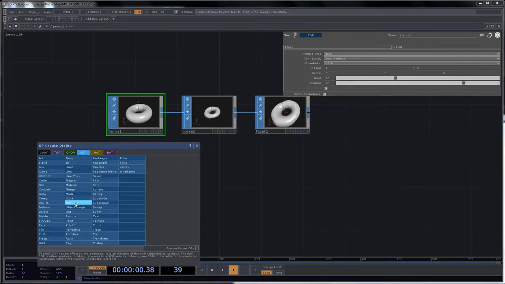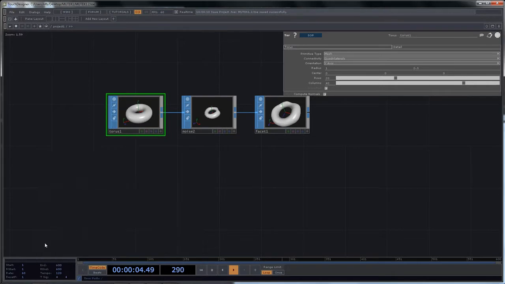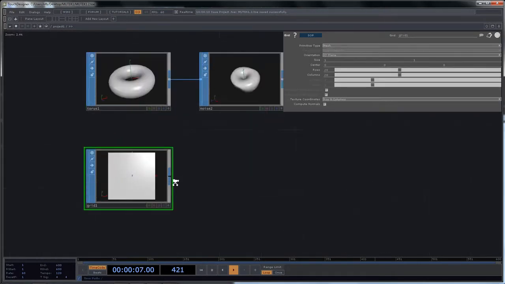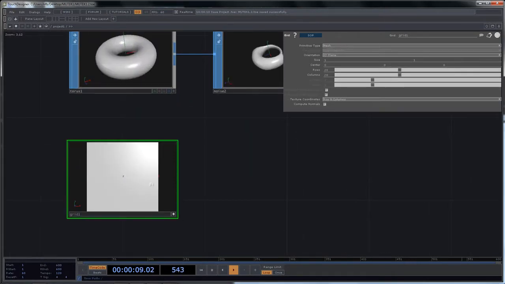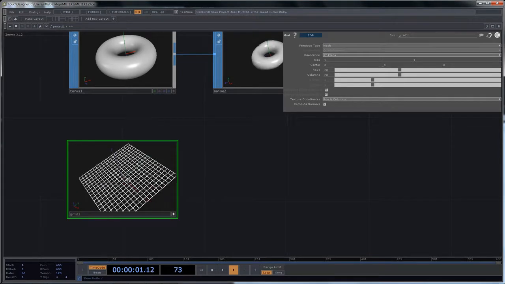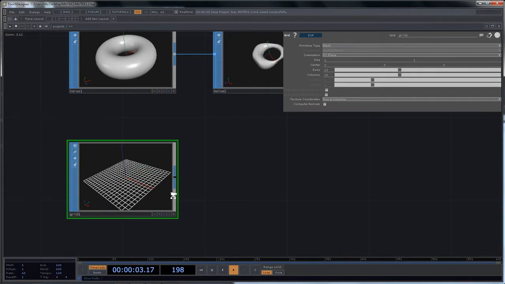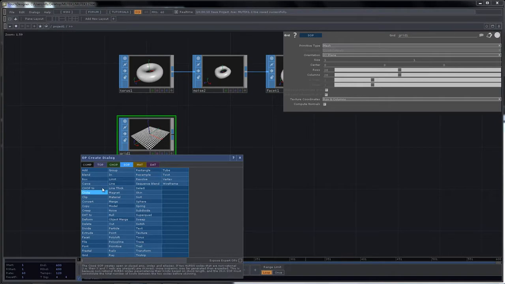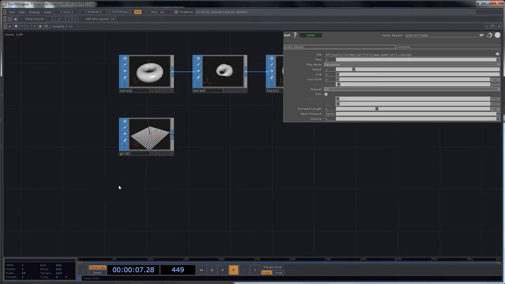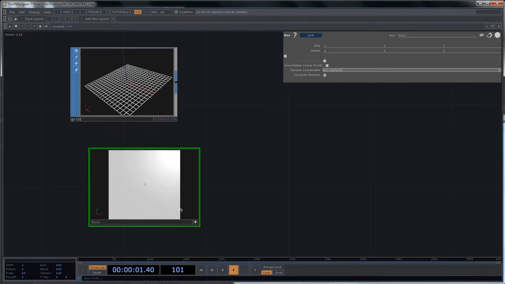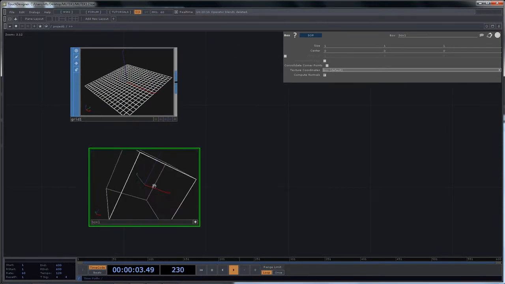Some other really handy operators are the grid. This one is used a lot. Grid is just a plane. And we've also got a box. Pretty self-explanatory. You can change the size and the texture coordinates and so on and so forth.